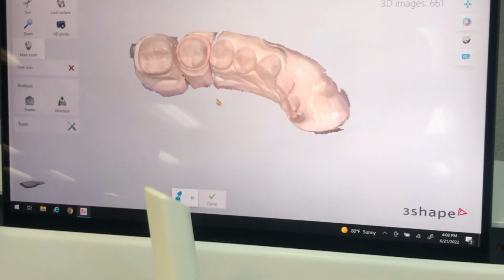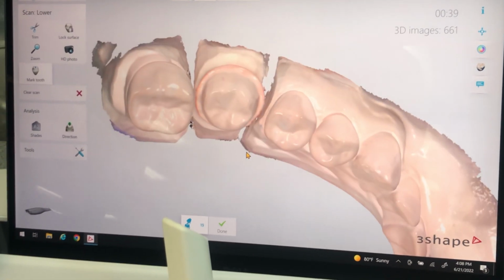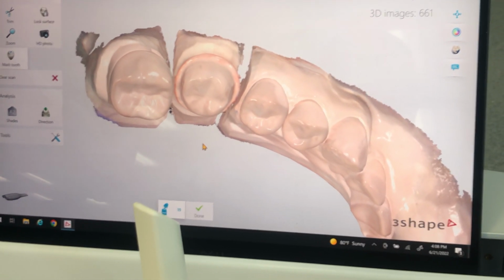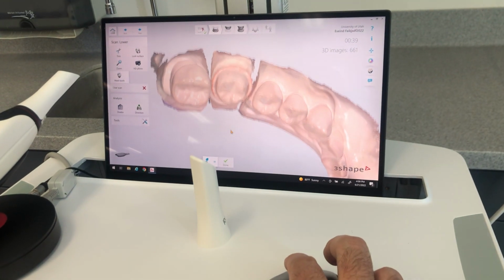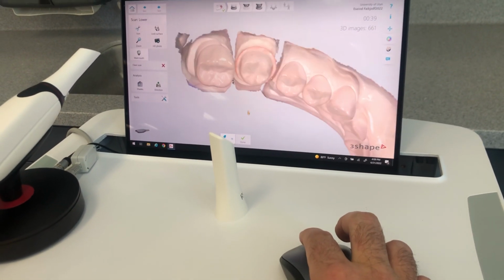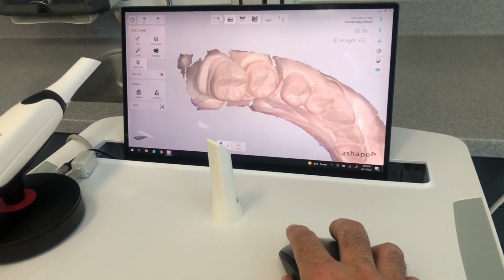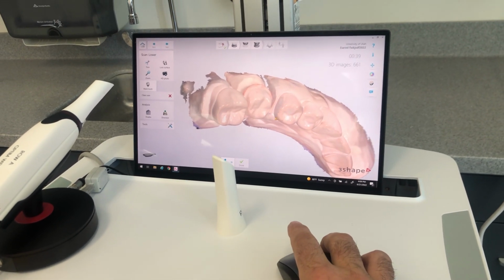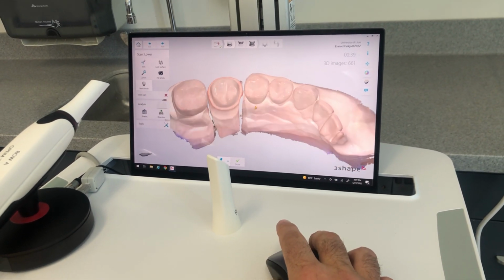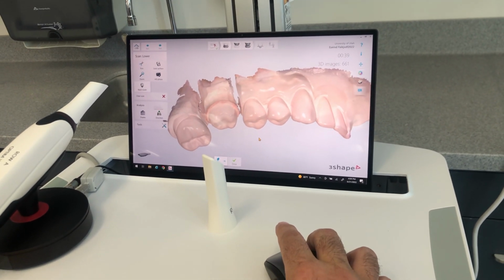We're going to evaluate our scan. We're going to look at two things. Let me show you the controls here. Scrolling up and down zooms in and out. Clicking on the wheel will actually move it around on the screen, and then the right click will rotate it. So what we're looking at is your margin. We're looking at the interproximal areas, and that we've captured all of our data that we need to capture.